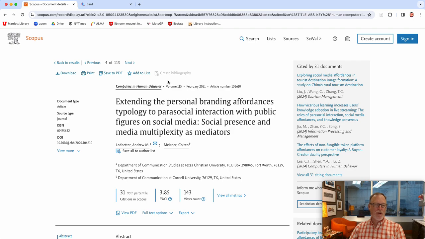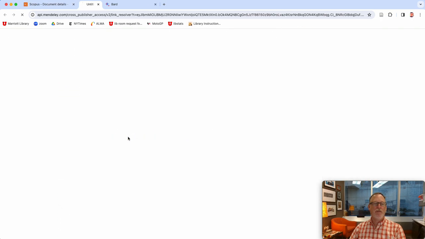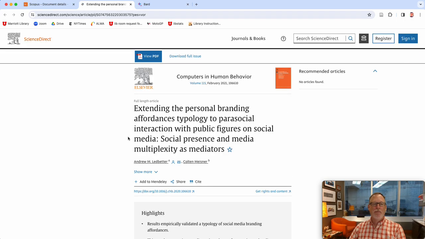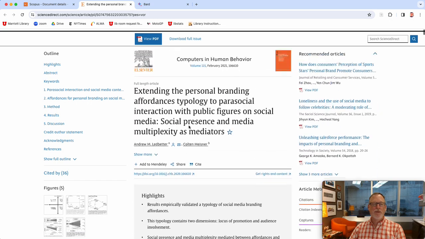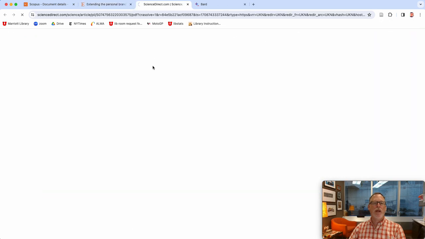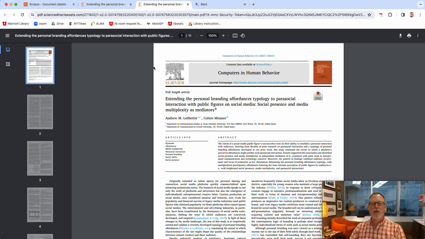To get to the article, it's not very easy to find, but you have to click on the View PDF. And then sometimes it'll dump you into the article, and sometimes you have to click it again and again and again. If you ever get stuck, let me know. All the database vendors tend to not get along with each other. And so if you can't get access, let me know and I'll help you track it down.